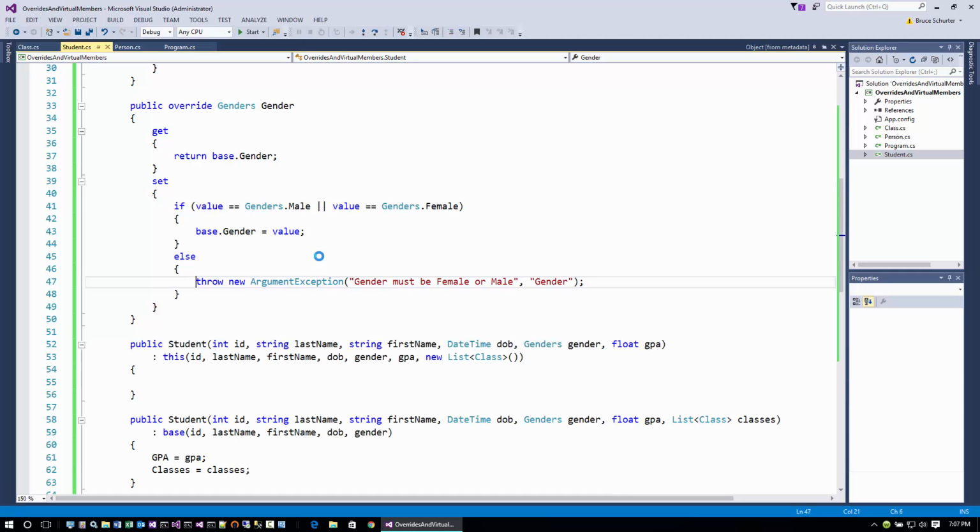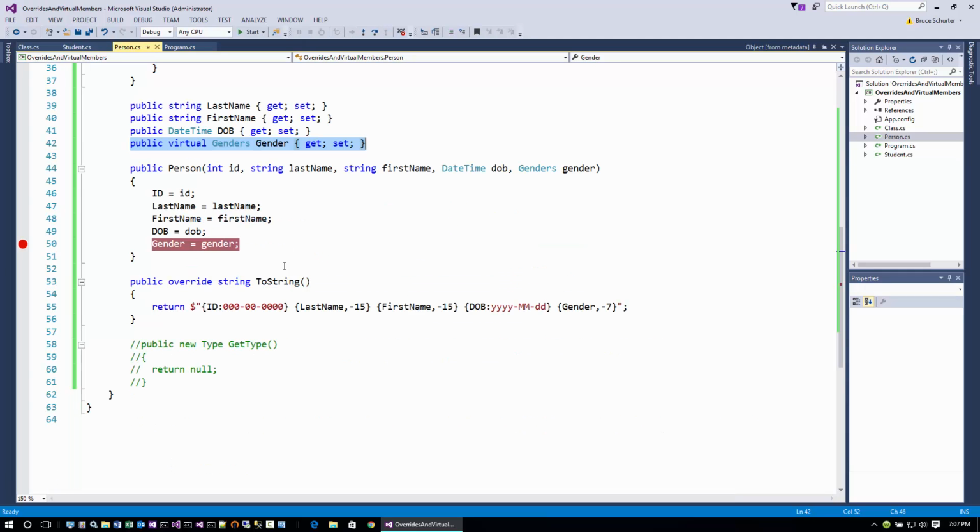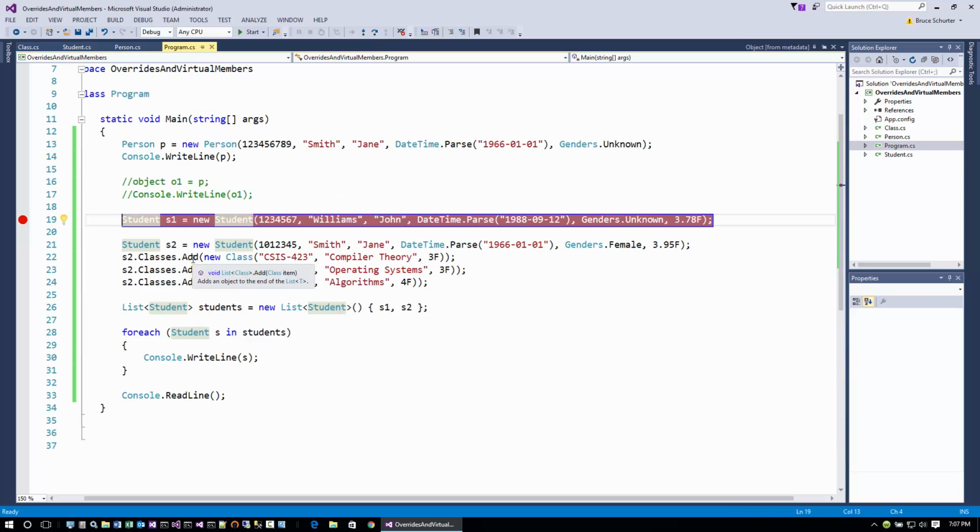So this really demonstrates the power of using virtual members and overriding so you can leverage the base class functionality, but at will change how the functionality works. So you can add additional business logic, you can add additional restrictions like we did with the ID member and the gender member. So we better make sure we change this back to something legitimate, otherwise we'll keep getting that unhandled exception.